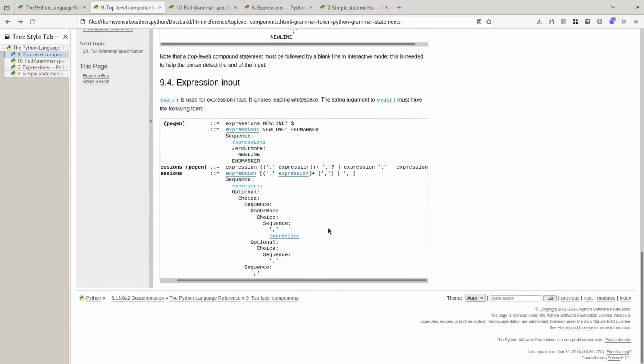And wow, we have a problem. That's okay. So there's an optional choice of sequence or sequence. So far so good. But then there's one or more choice with a sequence. And then this is a choice with one arm. Right? Yeah. It doesn't really get simplified well.